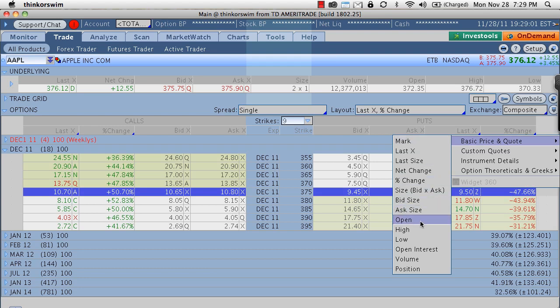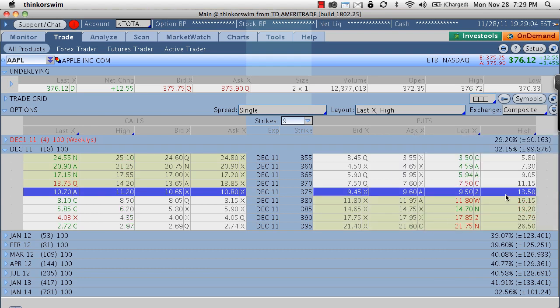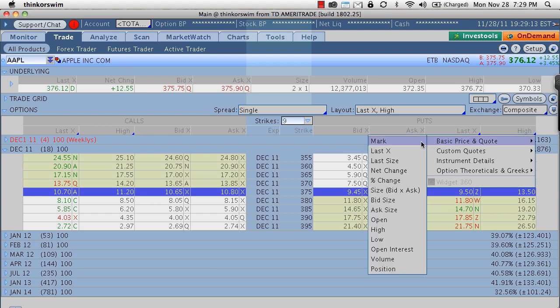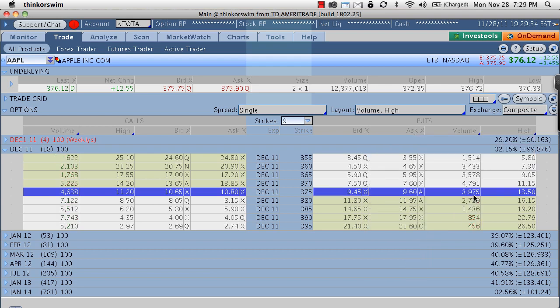And then I can even see the open or the high or the low. So let's just see what the high of the day was. And you can see that the high for this option of the day was 13.50. So again, there are just tons and tons of different things you can choose. You can choose the mark, the last size, the net change on the day, which is the dollar figure, the percentage change, the size, the bid-ask size, the open, the high of the day, the low of the day, total open interest or remaining open interest, volume on the day, and then you can look at any positions that you have. So again, we can see the volume, and you can see here that the volume on the day was almost 4,000 contracts traded for this particular 375 put on Apple.